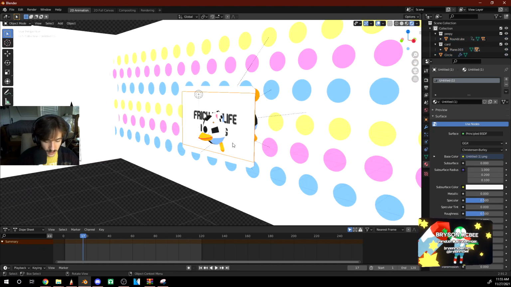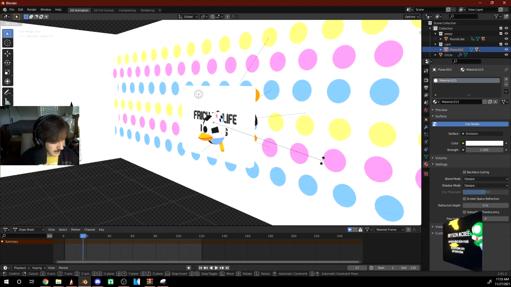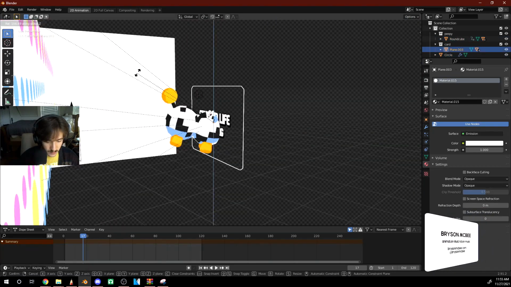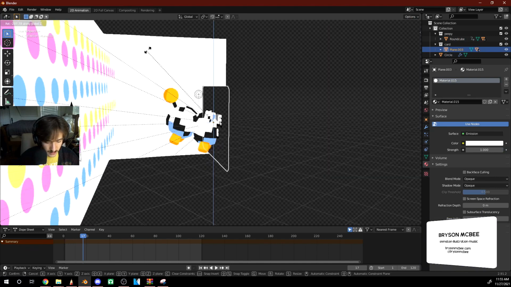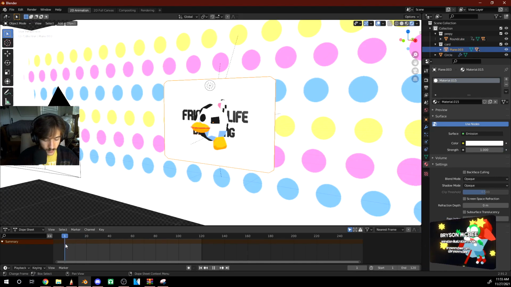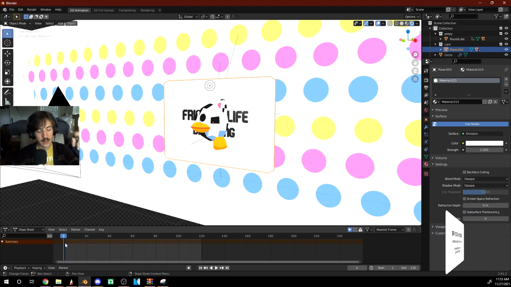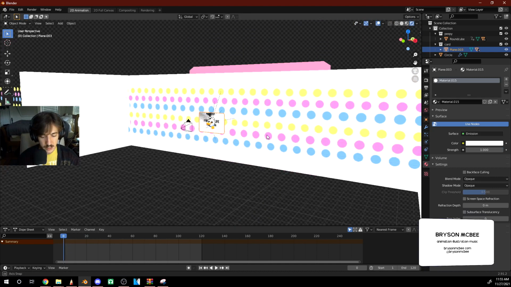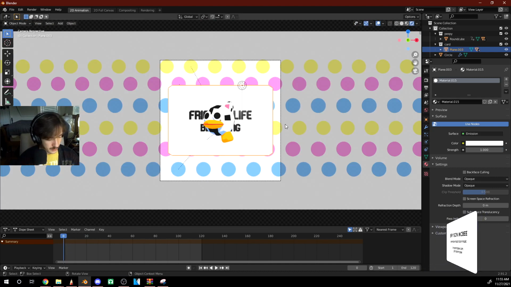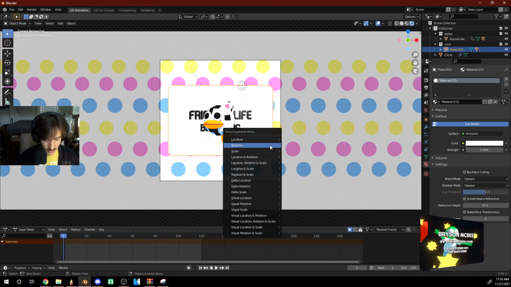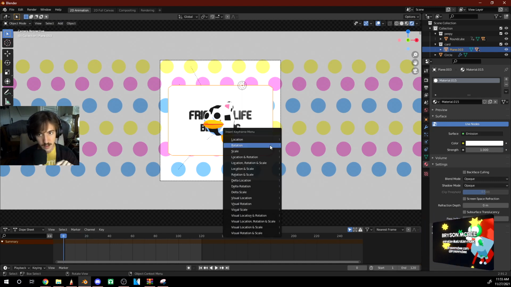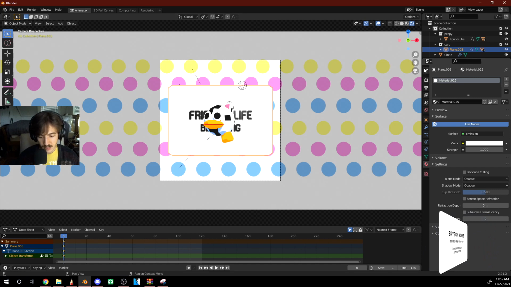So you'll see that when we move this card on the z-axis, everything else is moving with it, all moving in 3D space. So we want to animate this card so it spins around. And the way that we're going to do that is by selecting the main card, hitting an I for insert keyframe, then hit rotation.